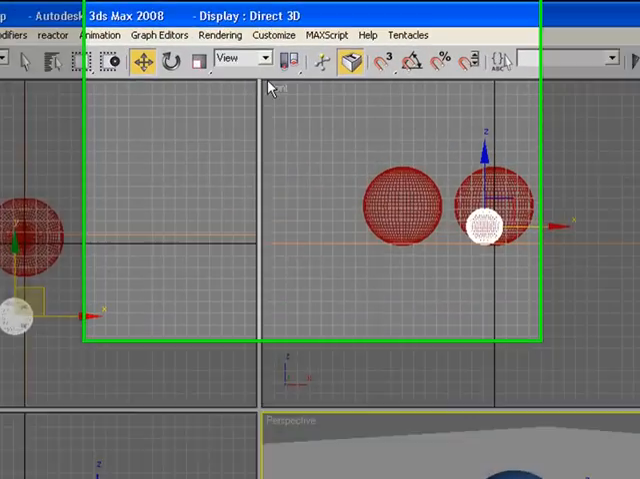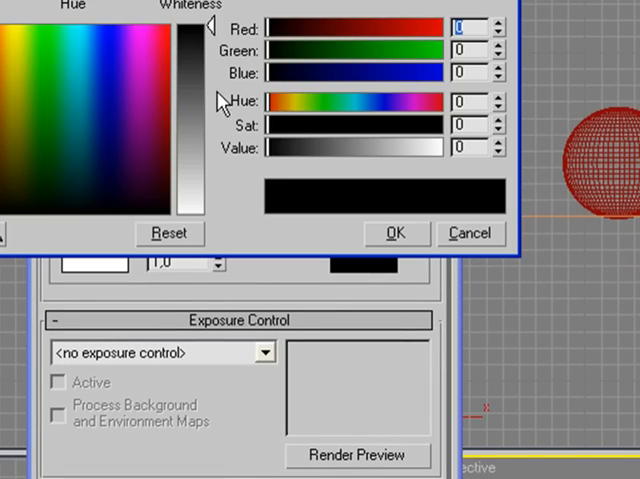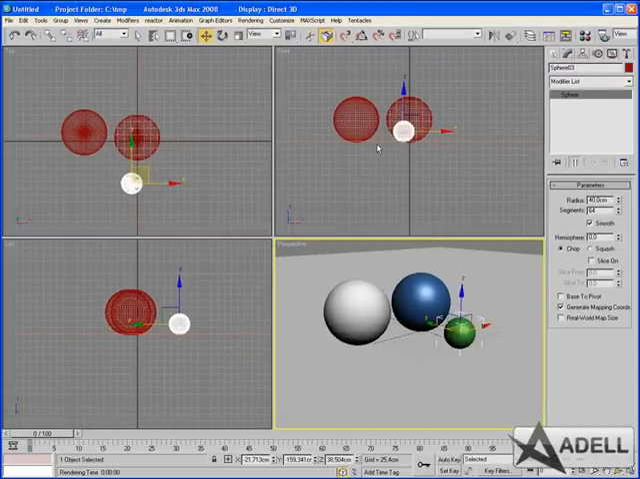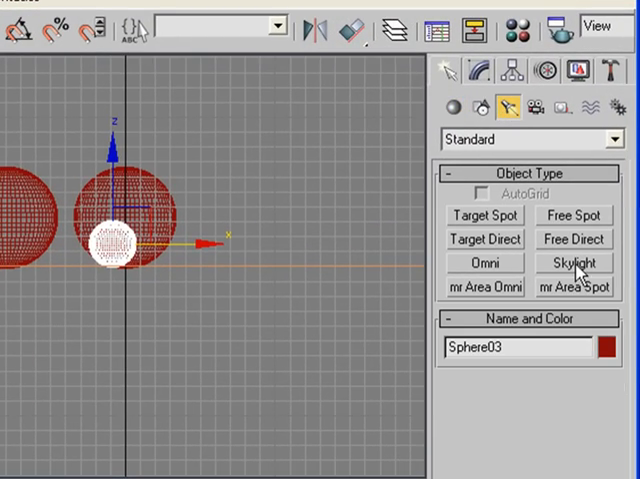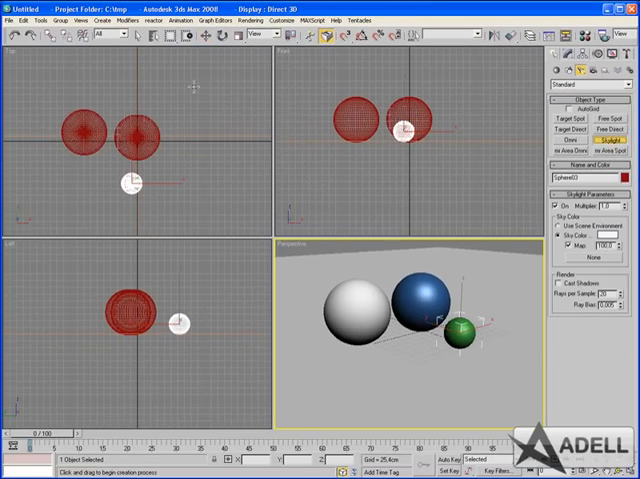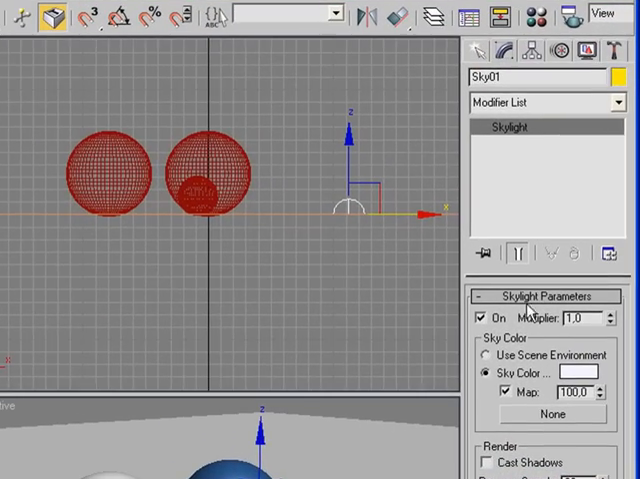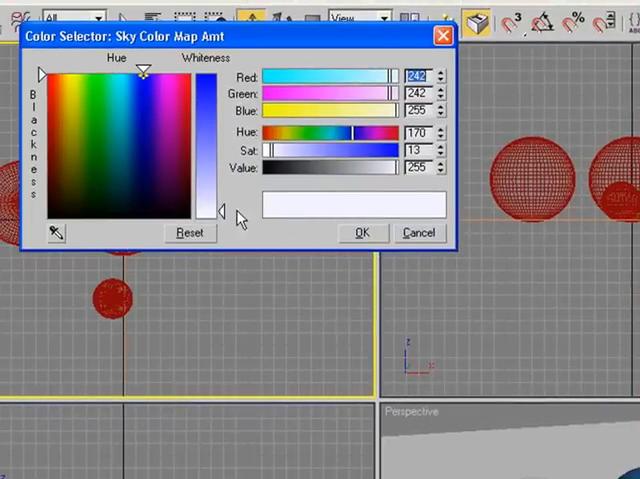So the first thing I'm going to do is go over to my render menu and environment, and I want to set this to bright white. And the second thing I'll do is go over to my creation menu and add some light. This is going to be the skylight, and I'm going to place it in my top viewport, anywhere, doesn't matter where. I'm going to modify this light. I'm going to modify the sky color. It's currently set to a very slight blue color. I'm going to drag this all the way down so it gets bright white.